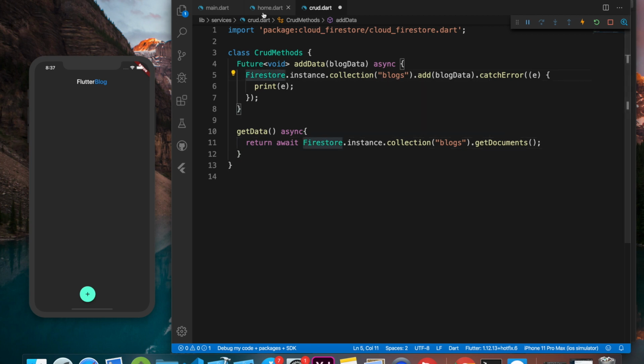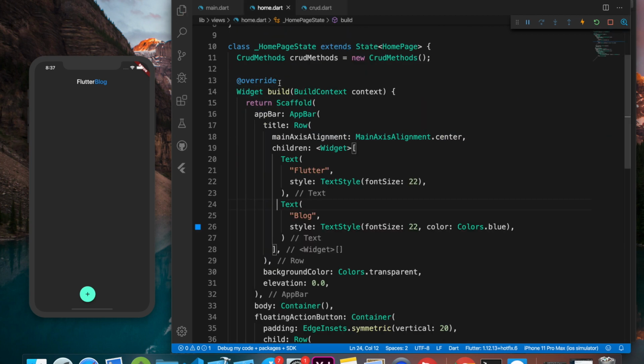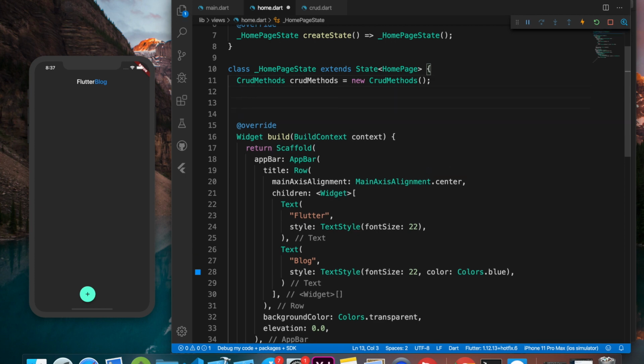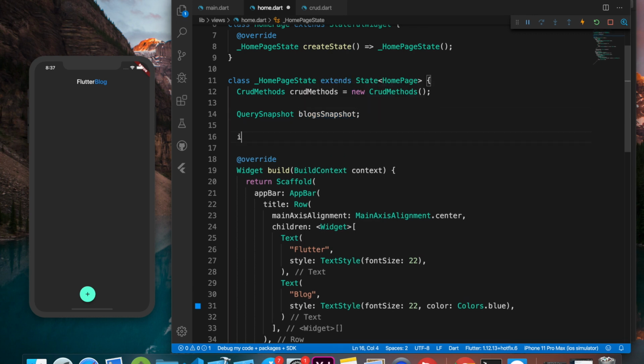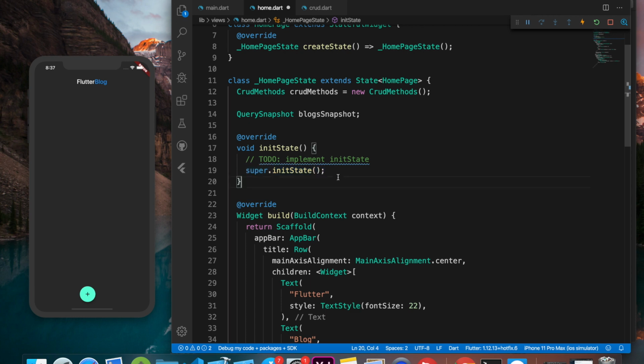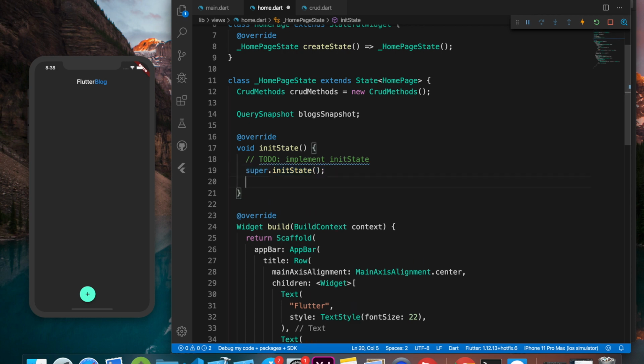Okay, perfect. We are going to save that, go to the home, and we are going to create a new query snapshot, guys, because that's what it's going to return. And to this snapshot, I'm going to call it blogs snapshot. Okay, now to provide the values, or basically getting these values and providing these values to blog snapshot, what we are going to use is the init method. So if you understand the life cycle, basically what happens whenever our app gets started, this is the function which is going to be called.